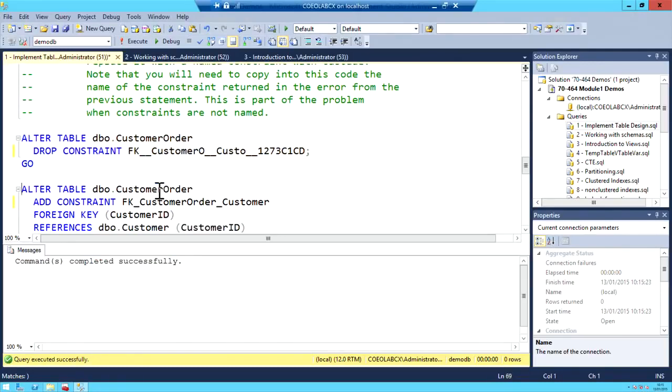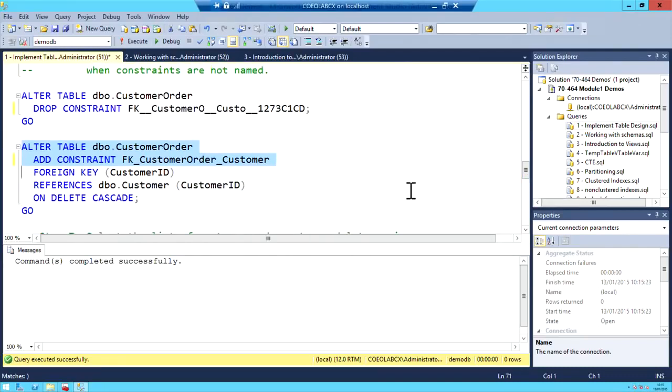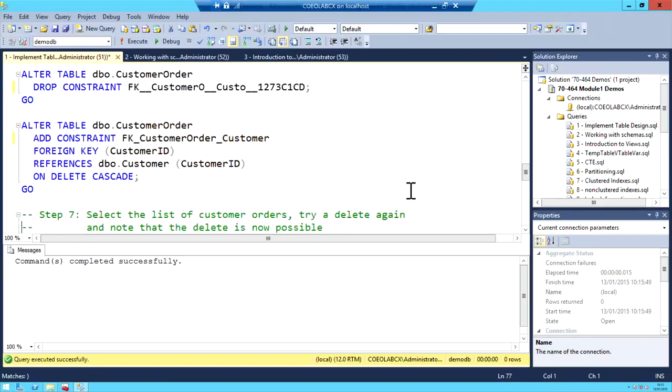And then we're going to alter the customer order table again. We're going to add the constraint so we can control the naming of that foreign key this time. So we're specifying exactly the same things, that it's a foreign key on customer ID, which references the customer table, customer ID column. But this time we're going to add an on delete cascade. Okay. I'll explain what that means in a minute. So now we've re-added that foreign key constraint.